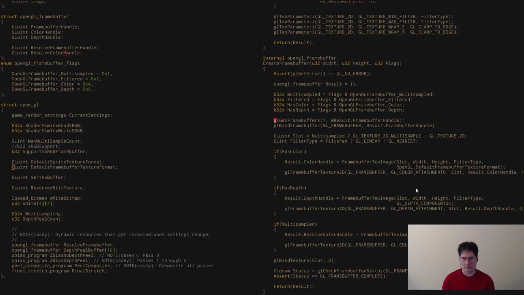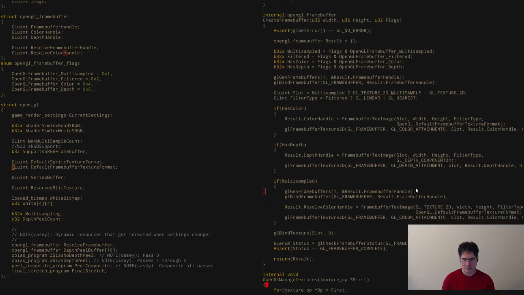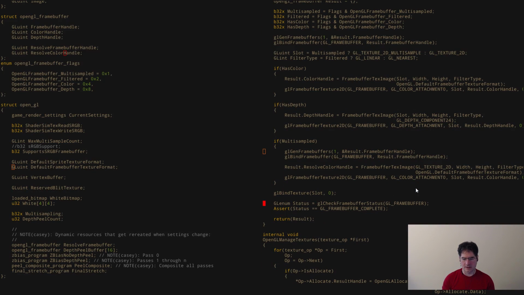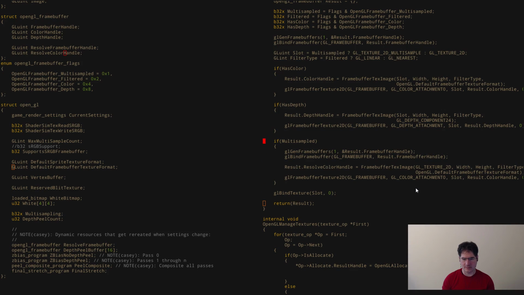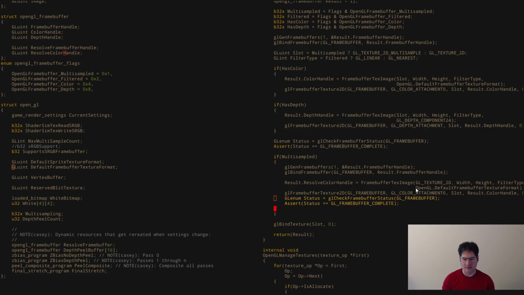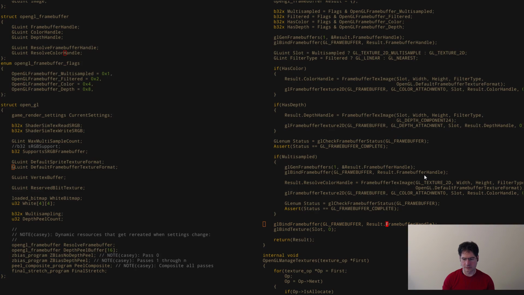So what we want to do here is check the frame buffer for completeness at this point. And then this one also will get checked for completeness. For good measure, let's go ahead and turn this off. So basically what I'm doing here is I'm saying, okay, this is creating the initial frame buffer, and then if it's multi-sampled, I need to create another frame buffer, right? And that frame buffer is used for nothing other than the resolve.